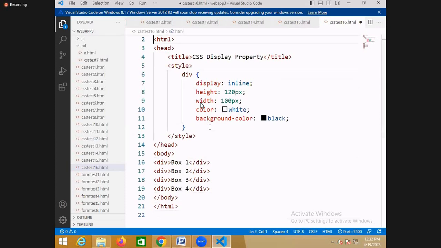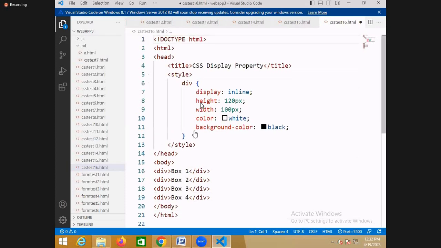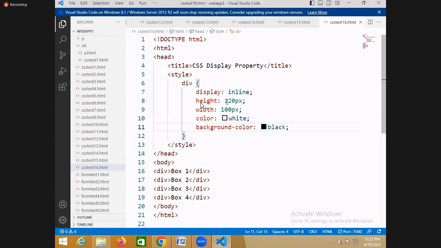How are these boxes organized? Horizontally or vertically? Horizontally. Once I run this, you can see box 1, this is box 2, this is box 3, and this is box 4. Even though you define the height and the width, right? Height is given as what?